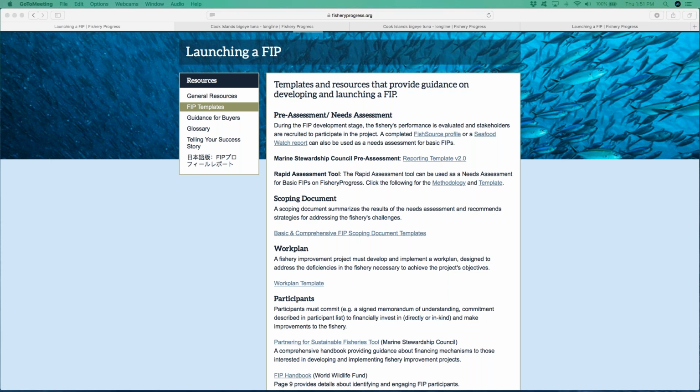I'll just say for WWF, I think a lot of these are very similar to our current templates that we use. So I don't think it would be a big burden to require it for those at WWF who are developing new FIPs. But that's just from our organization's perspective. Great, thank you, Wendy. Do any others have any thoughts? This is something we're really keen to get some more information and feedback on.